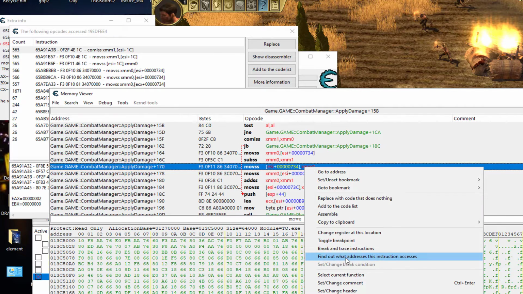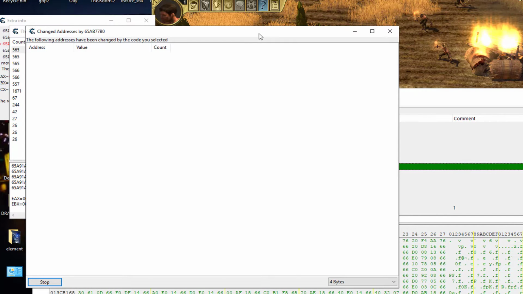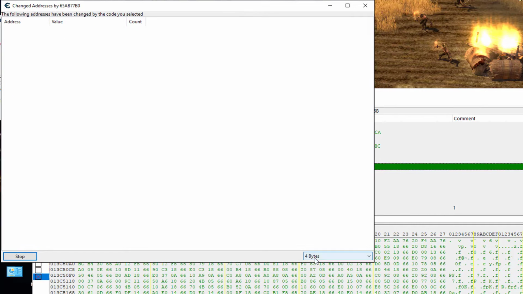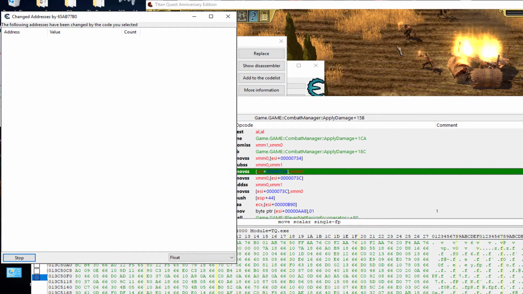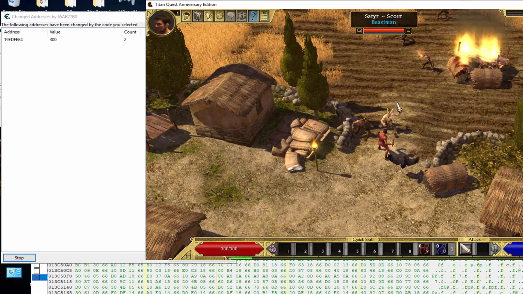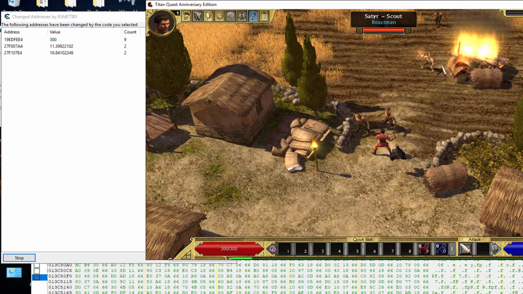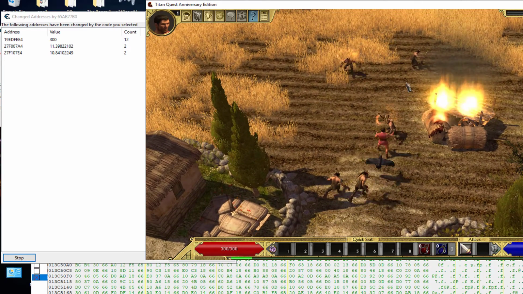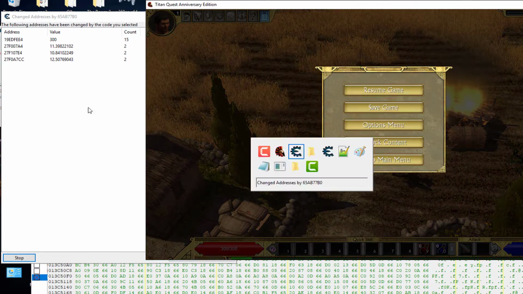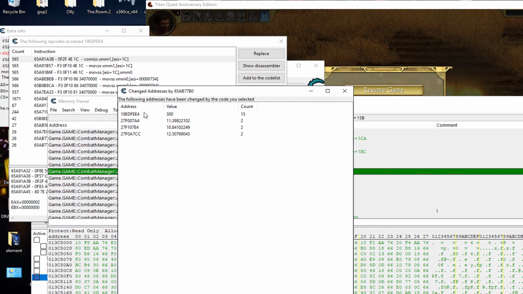We're going to find out what addresses this instruction accesses. Let's put it on float because our values are float, and we want to get enemies as well as ourselves. So we want to get several enemies as well as ourselves. So there's us. So let's attack. And we need at least 2 to 3 of them because you need to get a good solid compare. And you can see there, now we got ourselves and we got 3 enemies.